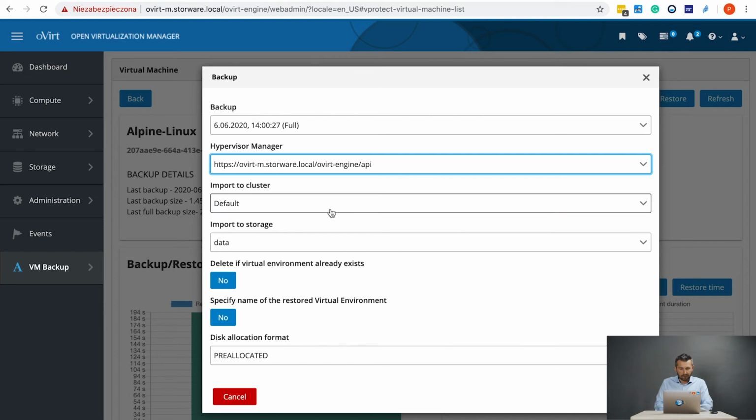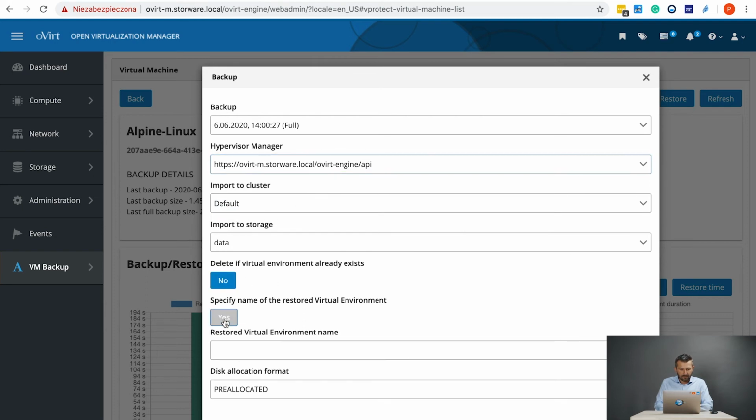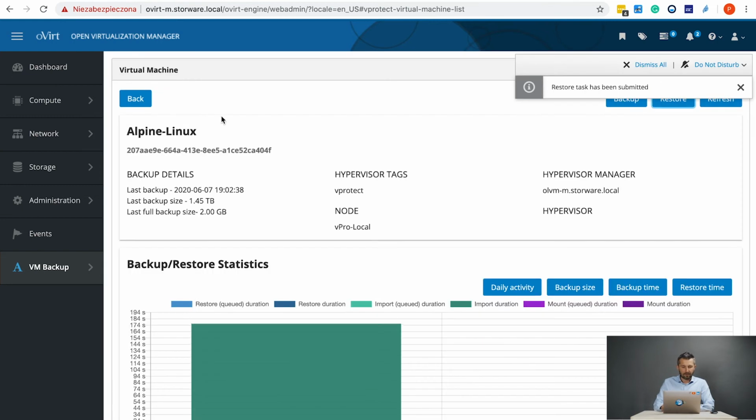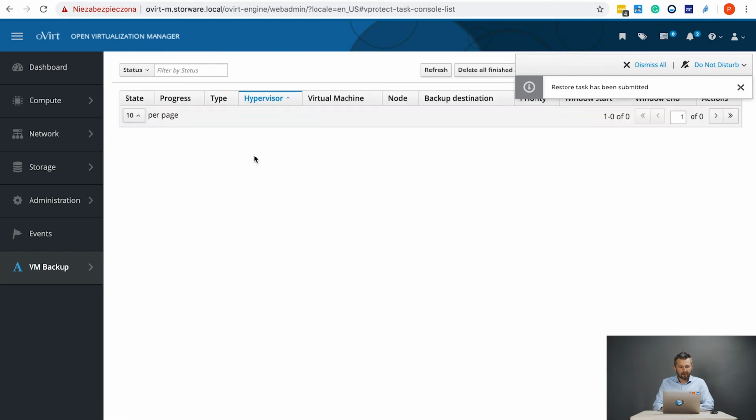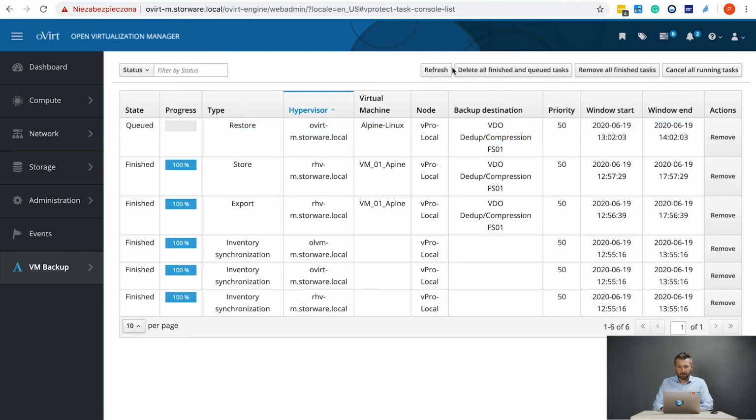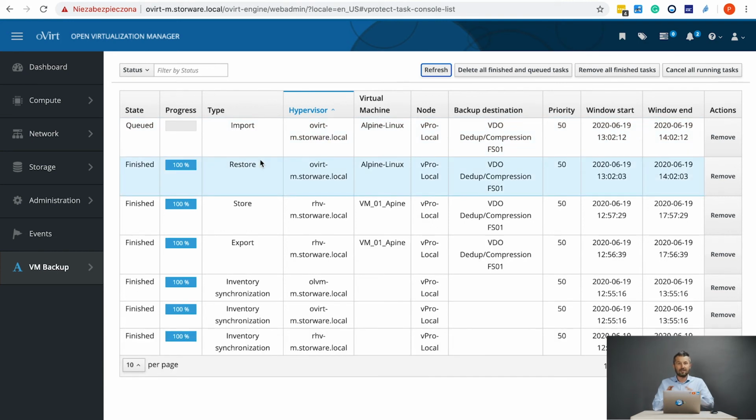oVirt M Storware. I will choose the name oVirt. And I will create a task. Also, again, I will go into the task. You will see that the restoration task was just submitted.